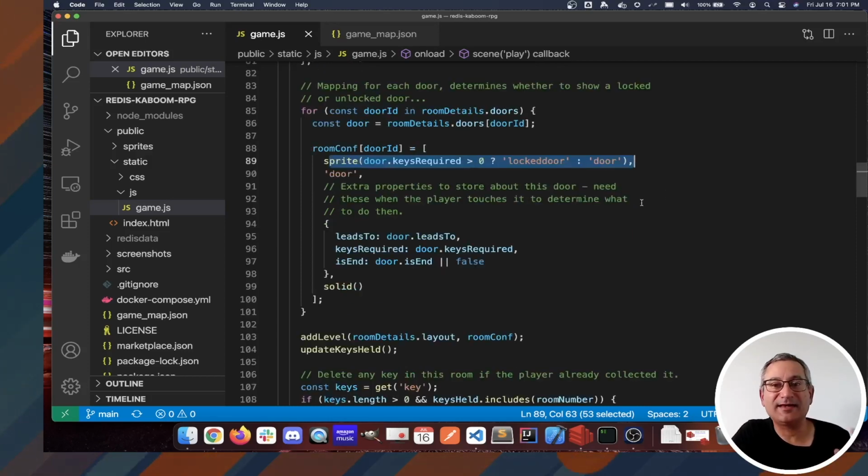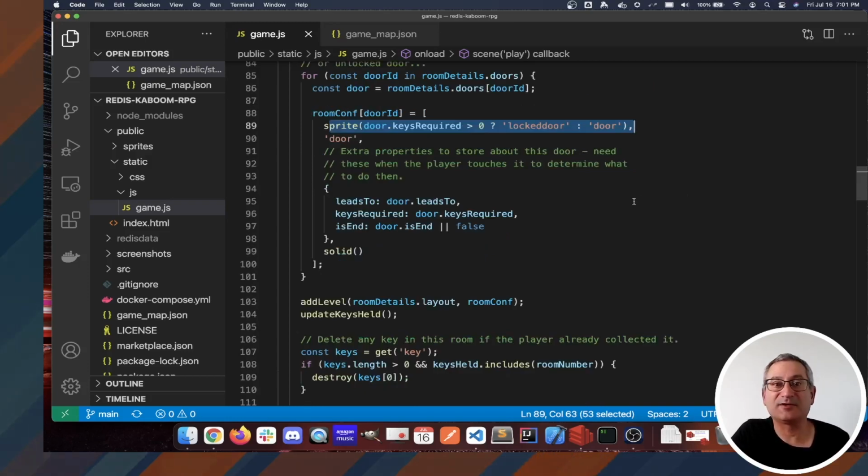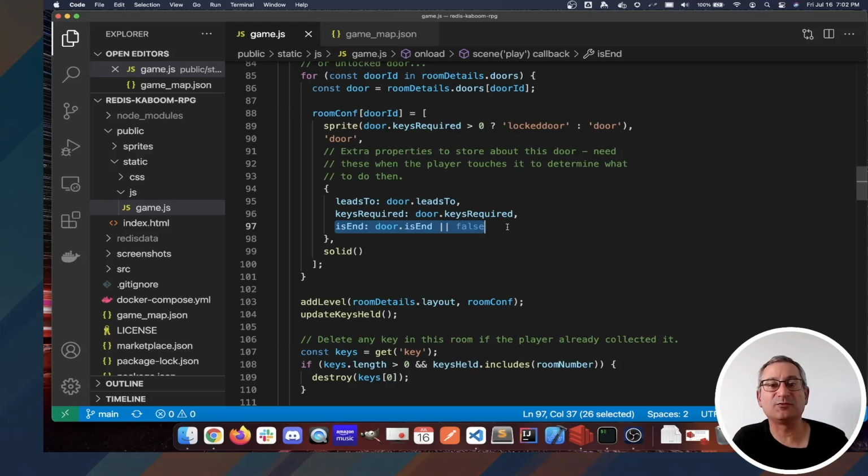And then against this sprite in the tile map, Kaboom allows us to store additional data. So we're going to store where the door leads to, how many keys are required, and is it the end of the game door. And all of this information we'll use in a collision detector for when the player touches the door and then something runs and we can determine what to do.